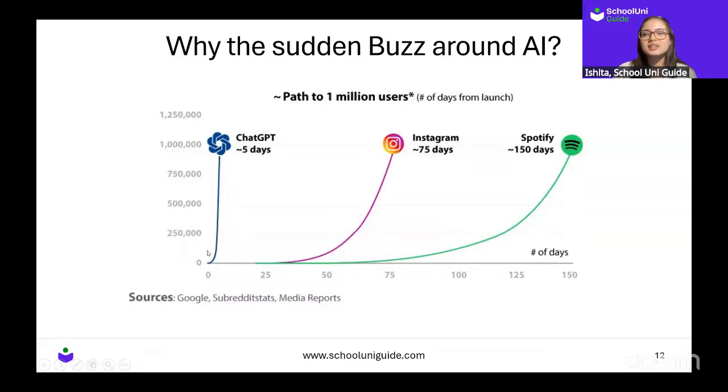So what is the sudden buzz around AI? Well, AI really got into the media and present news due to one of the most famous models, ChatGPT. ChatGPT is a form of generative AI, which we'll look at in a bit, and it was able to gain 1 million users within 5 days of its launch.